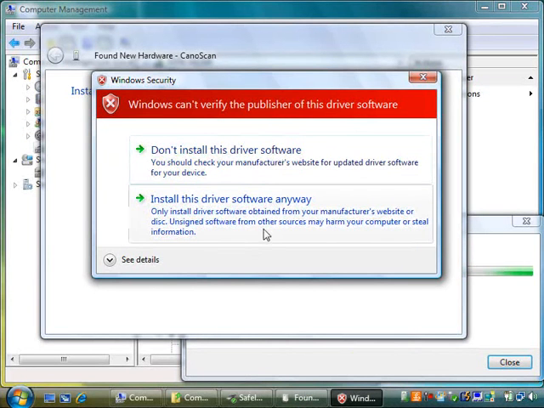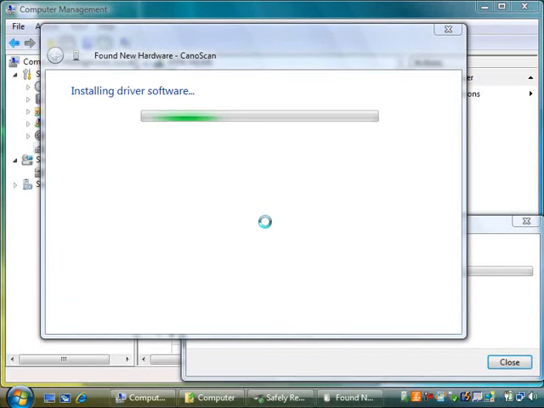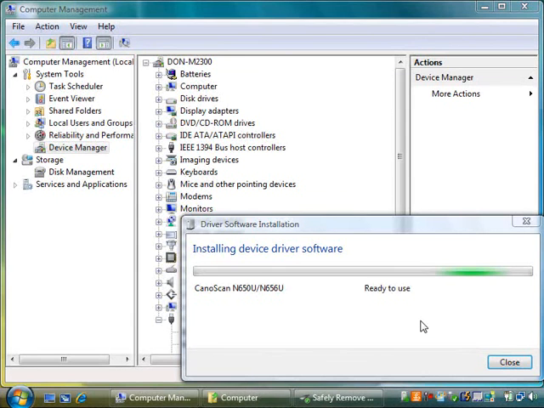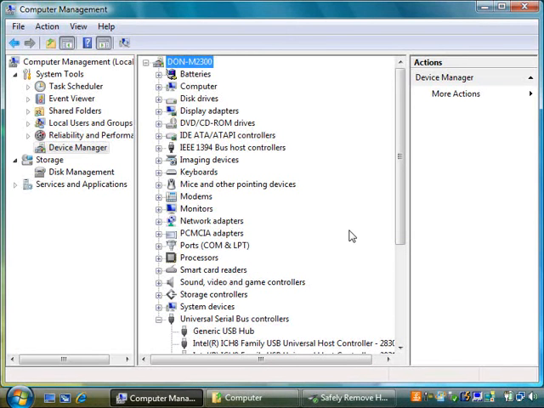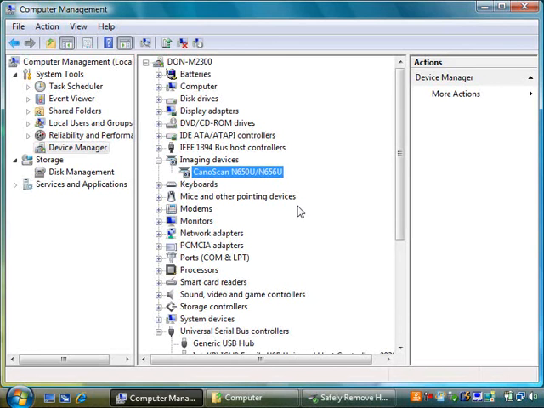Let's go back to my installation, and I'll just choose to install the driver because I trust the driver, and Windows continues to add the driver for the device. And now it's successfully installed. And my status window shows me that the device is ready to use. If I go into Device Manager now, I can see that the device has been added.